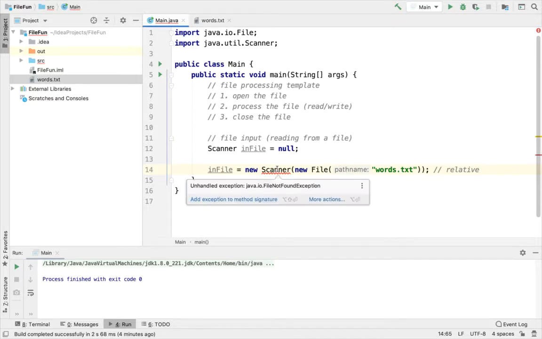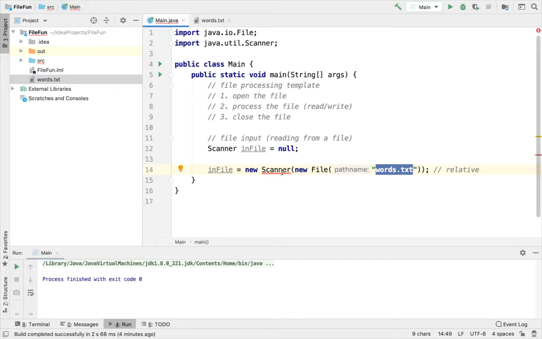Now this isn't compiling, and it's not compiling because the Scanner constructor, when you pass in a File reference, throws a java.io.FileNotFoundException. Okay, this has nothing to do with what I'm passing in as my path here. I could pass in a different path and I would still get this. So we need to try to create a new Scanner object and then catch this FileNotFoundException in case at runtime this words.txt file actually isn't found.